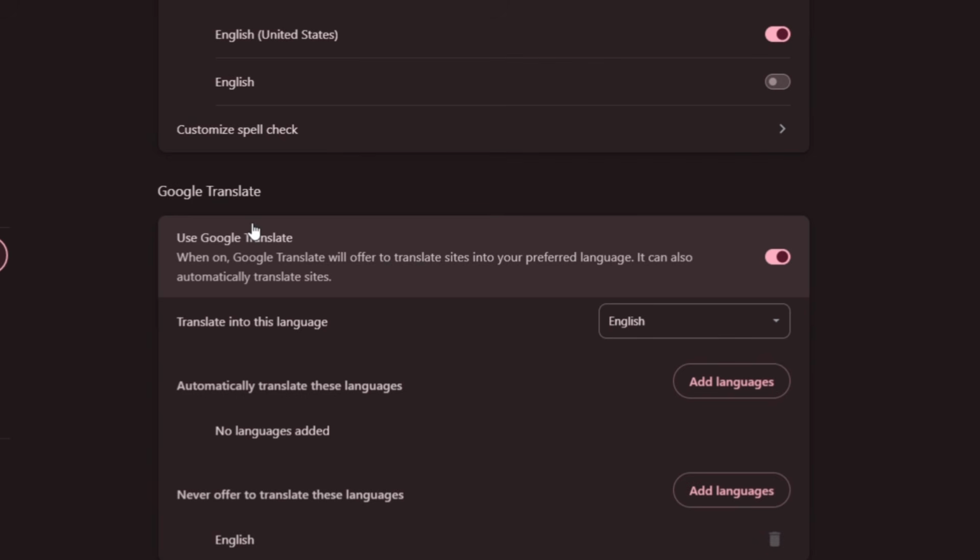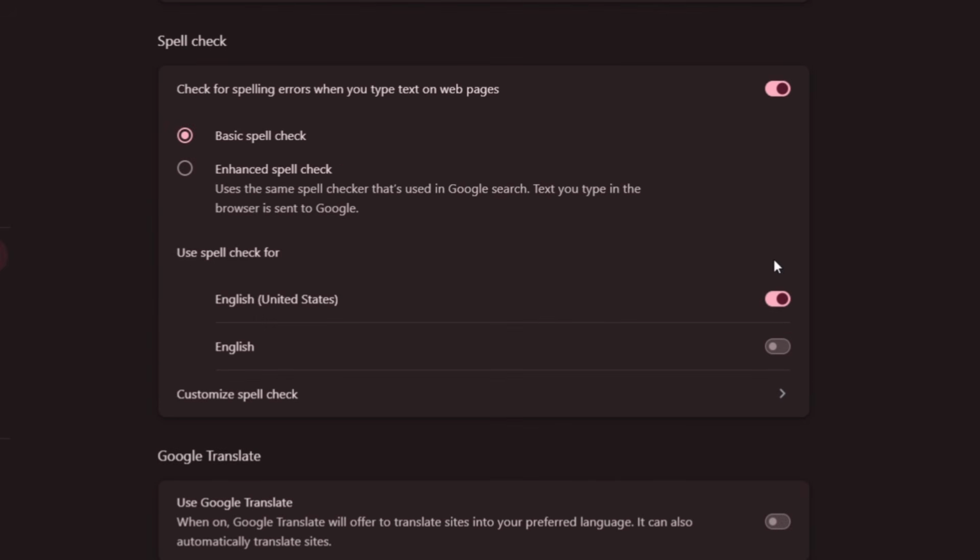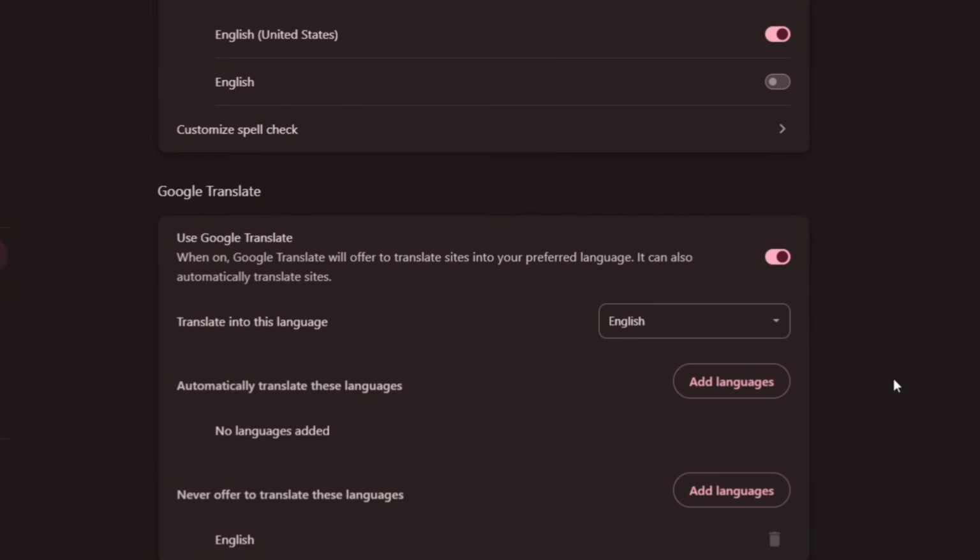At the top, you'll see Use Google Translate. If you want to completely disable Google Translate, turn this toggle off. Below that, you'll find Translate into this language. Here, you can choose the language you want Chrome to translate websites into.